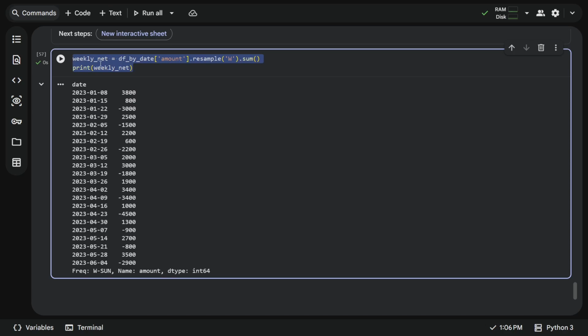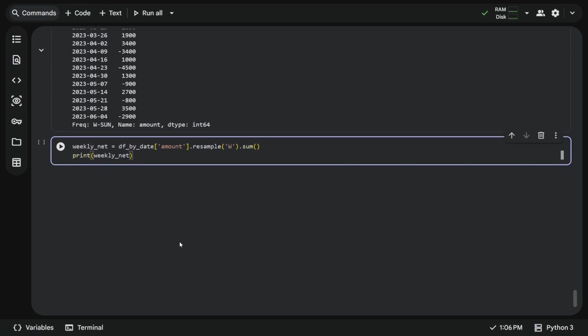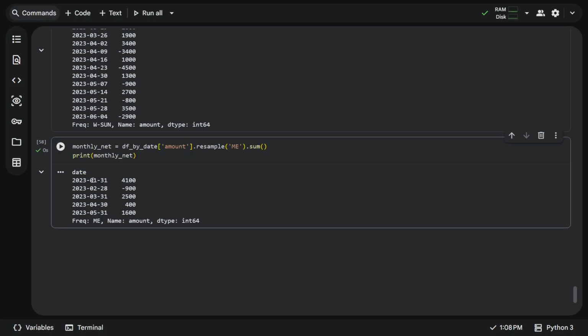And we can use this resample now on a monthly basis. Yes. Monthly net is equal to the df by date amount, by changing this string. Now for the monthly, we use this string ME. And here we go. Monthly summary of the amounts.